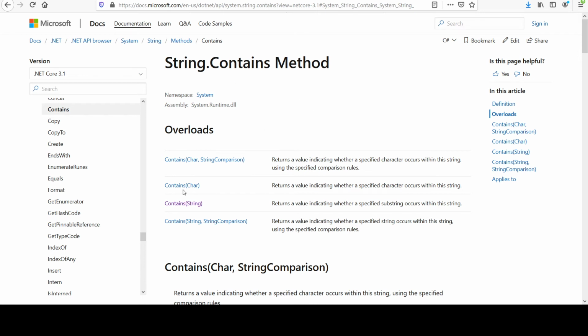Contains method. And notice there are 4 variations here. These are called overloads. When you have multiple versions of a function that have the same name, notice they're all called contains, but they take differing parameters, and that's what makes the contains method overloaded. As soon as you have more than one of it, it's considered overloaded.